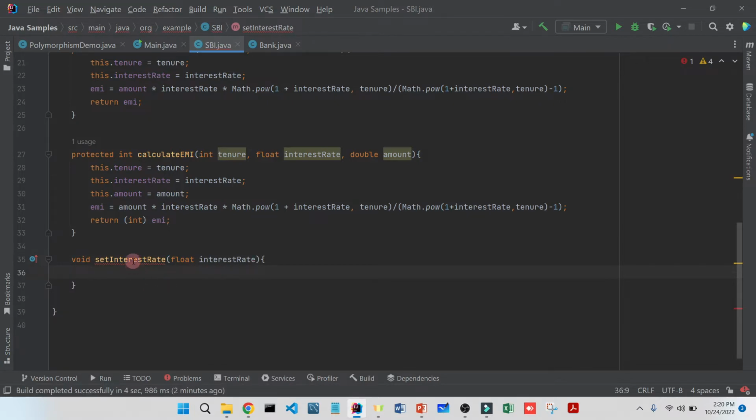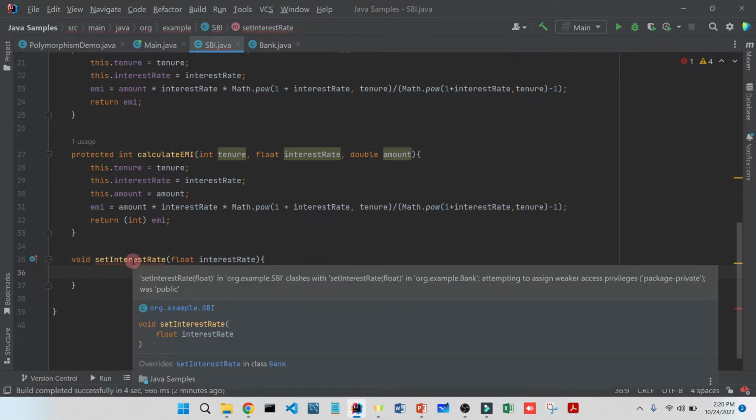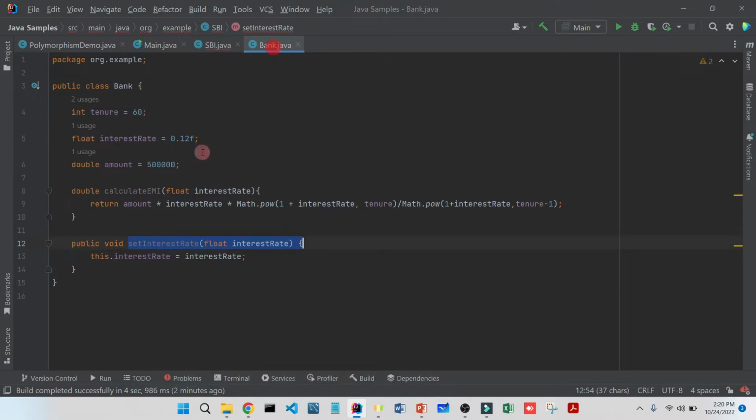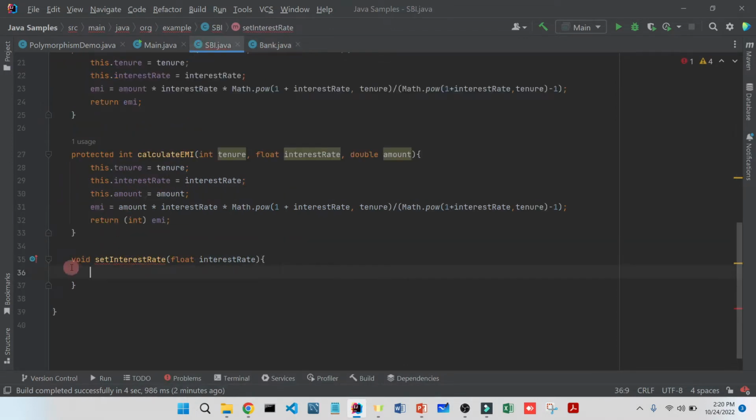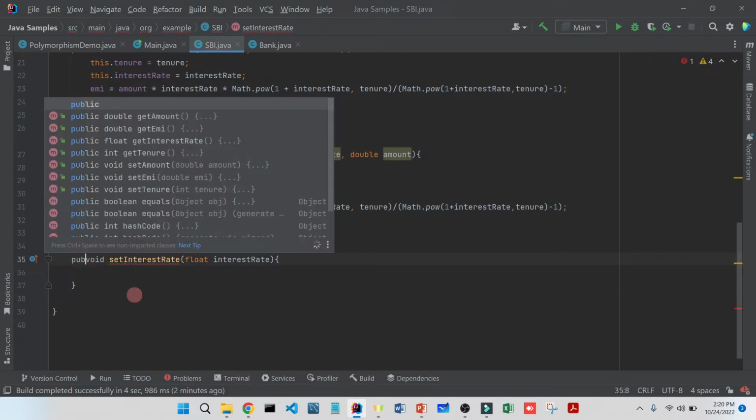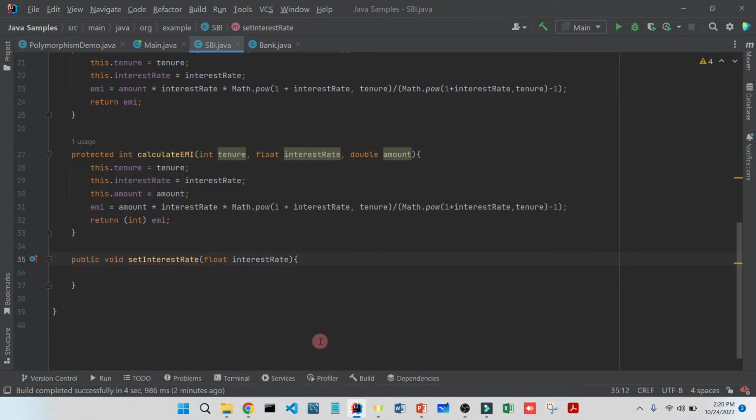Now here I'm getting an error. Let me see why. It says that SBI's setInterestRate is overriding the one in Bank, attempting to assign weaker access privilege. So what is the issue here? You can see that this method is declared as public, and obviously this has to be declared as public, and this is one of the rules of method overriding.